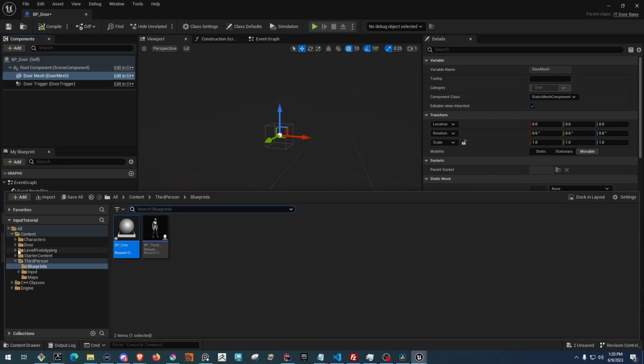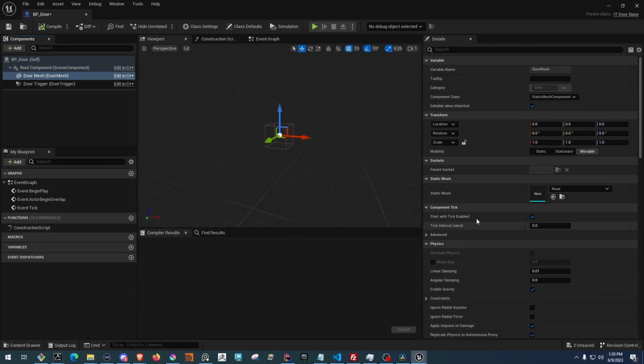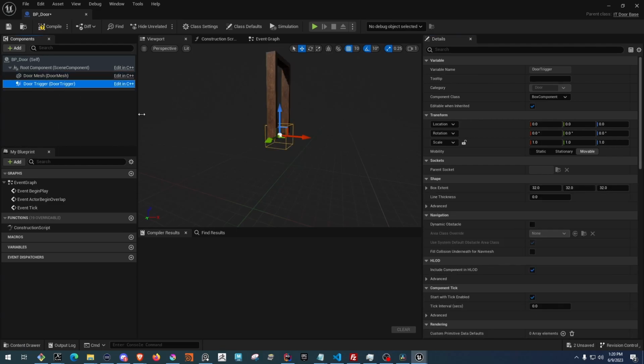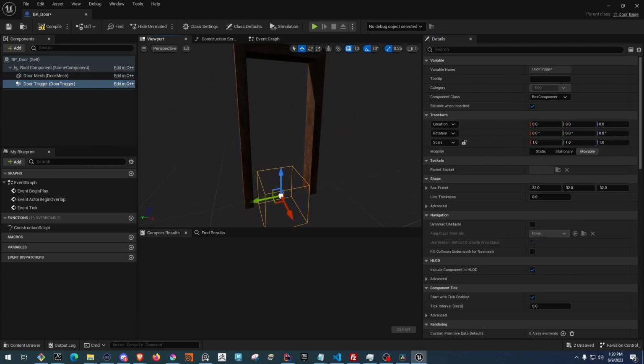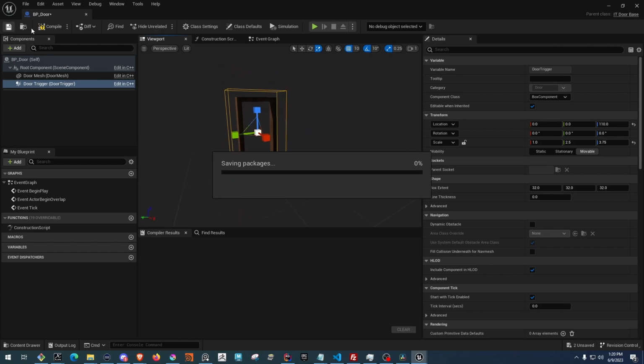So what we can do is come up here. I've already imported a door and set it up. So if there's a door that you want, feel free to bring that in. Or it can really be any object you want. So we're going to move this up here so it's about halfway, and then I'm going to resize it to fit the area that we want. This looks about good for my door. We can compile and save.